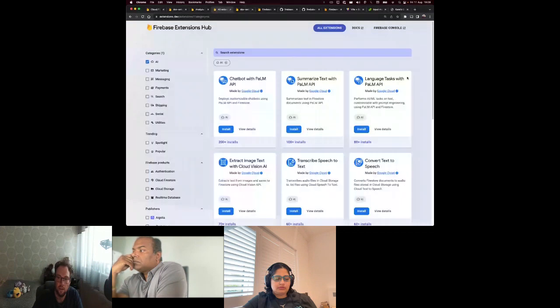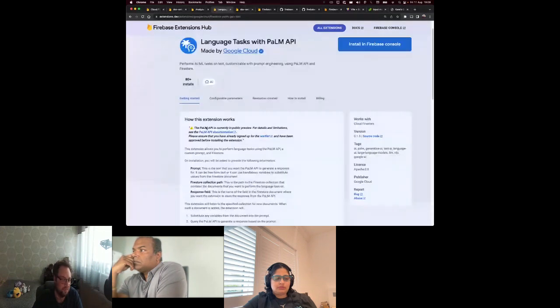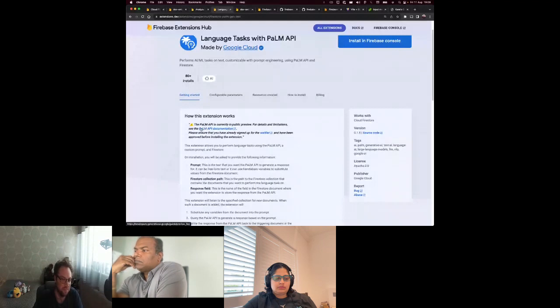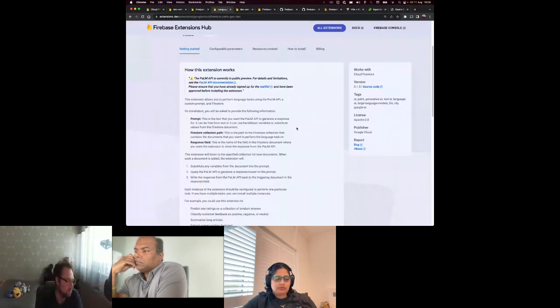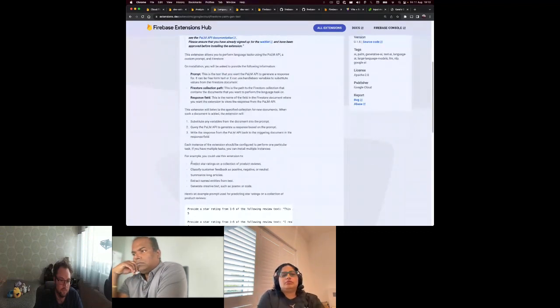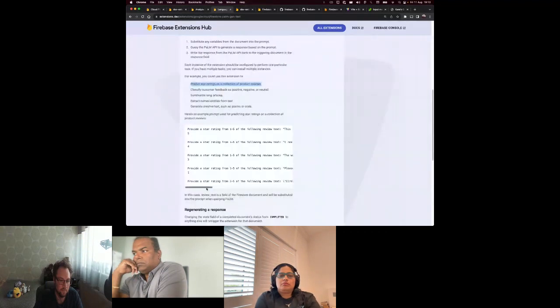Language tasks. I really like this one. Mais, do you want to talk through this one? You did a nice explanation earlier. Yeah, so this extension is nice because it allows you to perform different machine learning tasks on language, using the Palm API. For example, if you want to do sentiment analysis of your user reviews, you can install this extension, provide your own prompt, so search on the internet and see what prompts work effectively for sentiment analysis, or a rating like you see here in this example. And the Palm API is going to do the labeling for you.